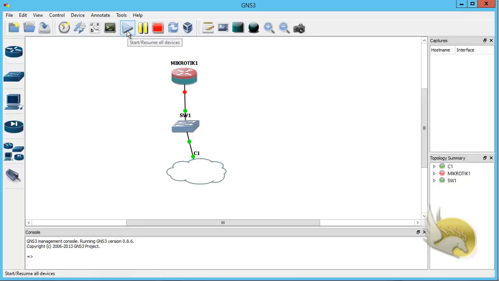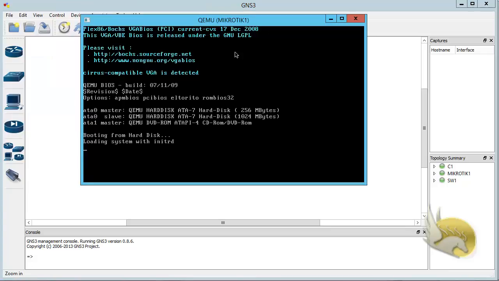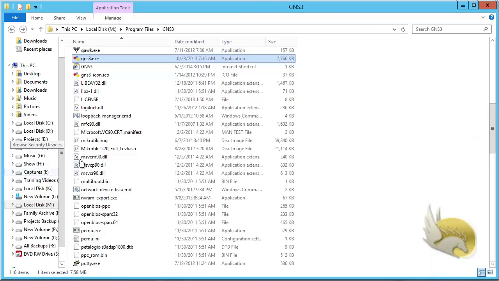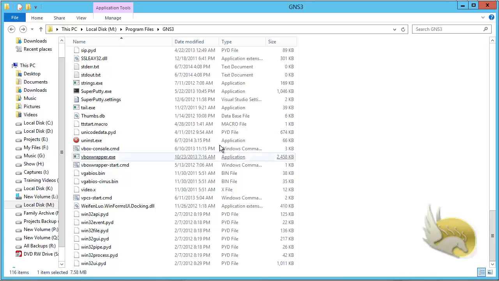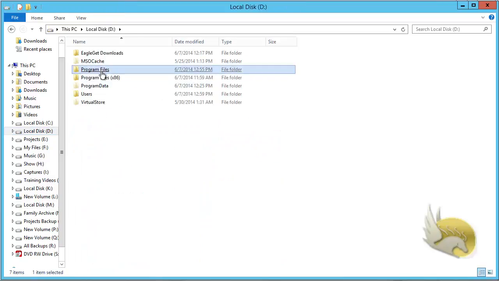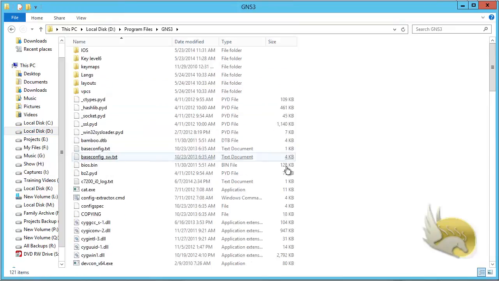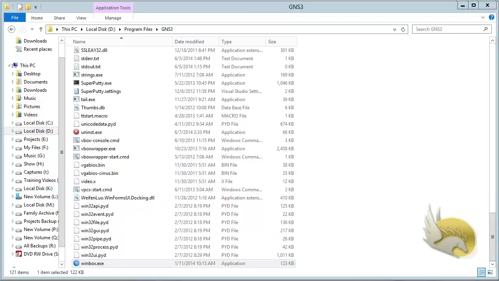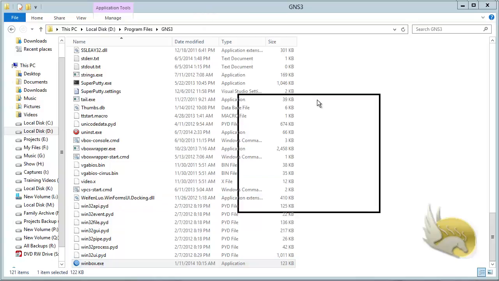Now I can go and click on this button, start resume all devices, and again you can see that Mtcre is starting like this, but I just want to connect to this using Winbox. I just wait until this is started completely, and I see the username and password prompt like this. And now I need to go and select Winbox. I have a Winbox downloaded from Mtcre website, and click on that. And you can see Winbox is here.